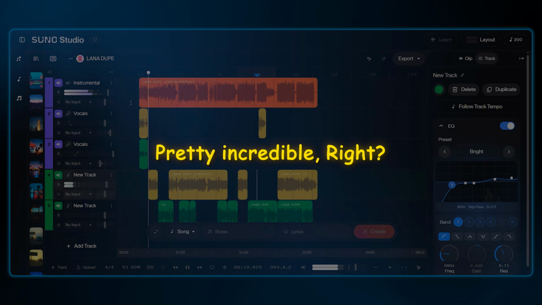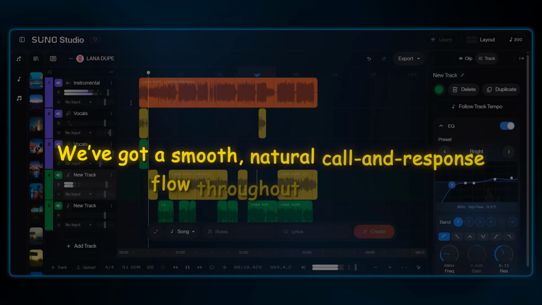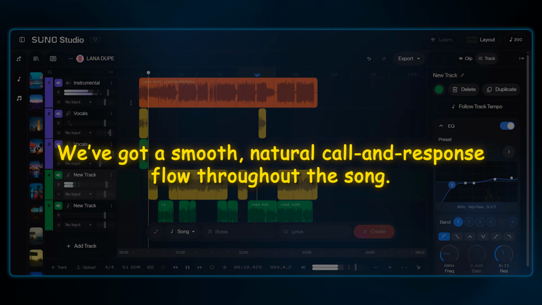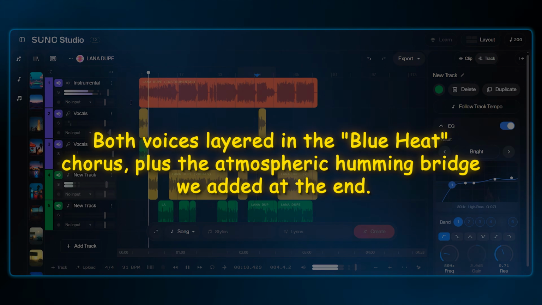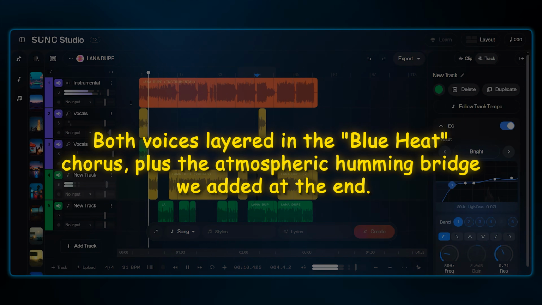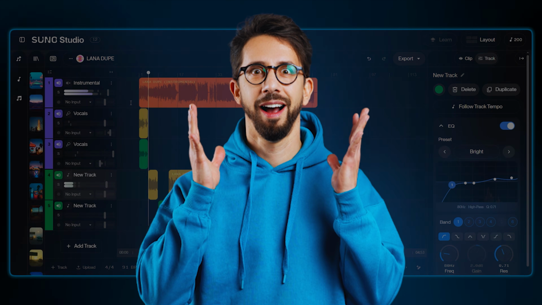Pretty incredible, right? It finally sounds like a properly produced duet. We've got that smooth, natural call and response flow throughout the sections, both voices layered in the blue heat chorus, and even that atmospheric humming bridge we aligned at the end. Everything is exactly where I wanted it to be.